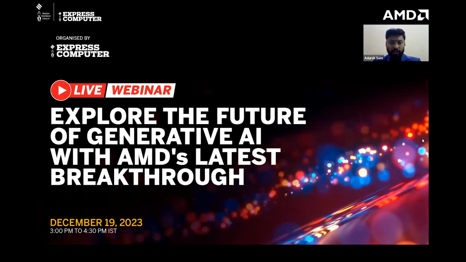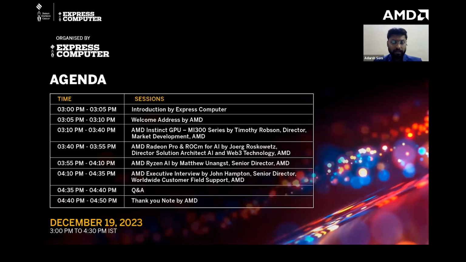So, moving on, if you can see on your screens, here's the agenda of the day. We'll begin with an official welcome note from the AMD side. Moving ahead, we'll be having three expert sessions by our expert speakers from AMD. The first session will be by Mr. Timothy Robson, who is Director Market Development at AMD. The second session will be by Joerg Roskowetz, Director Solutions Architect for AI and Web3 Technologies at AMD. And the third session will be by Matthew Unangst, who will again be taking up an expert session. Following Matthew's session, we'll be having a very interesting and intriguing interview with Mr. John Hampton, who is Senior Director, Worldwide Customer Field Support at AMD.